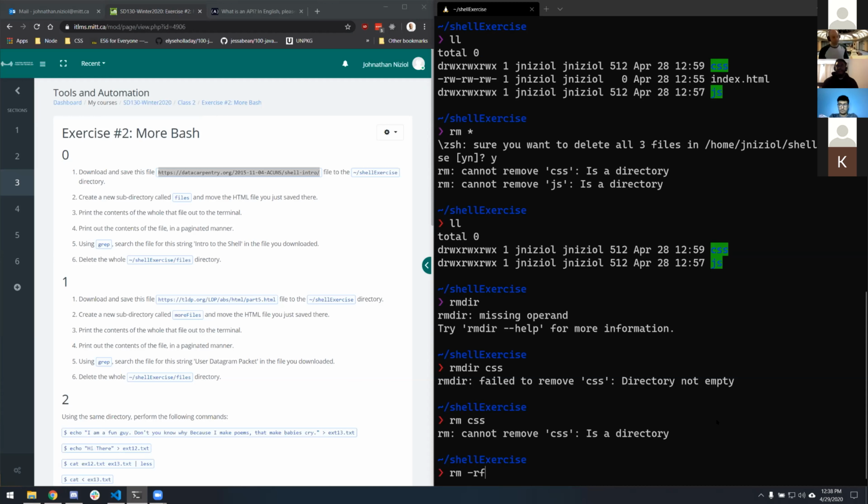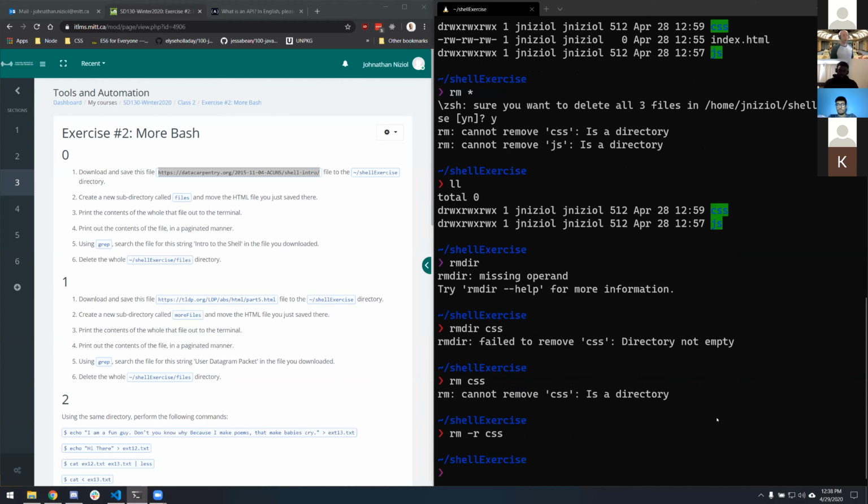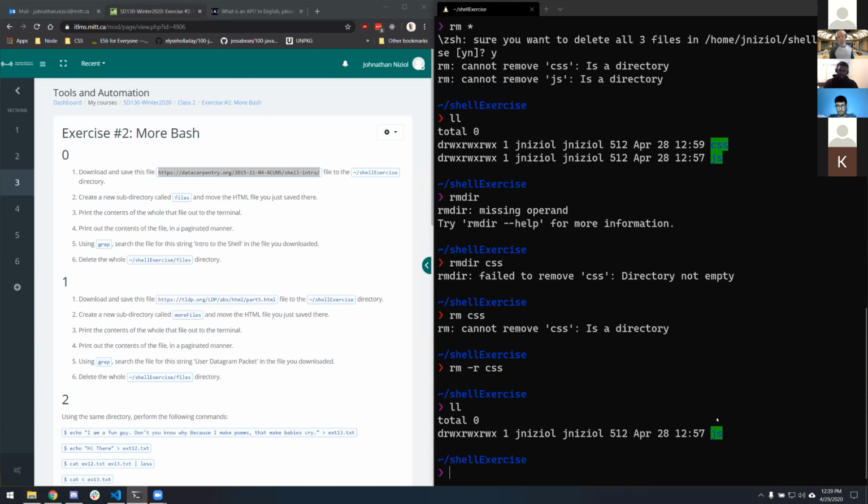There's a couple of flags. rm -r is a recursive delete. It deletes everything inside, plus everything inside of that, plus everything inside of that, so it keeps going down, right? We've seen that R flag before. This time, instead of a capital R, it's a lowercase r. Different commands take different flags, but the meaning is the same. And the whole thing's gone.